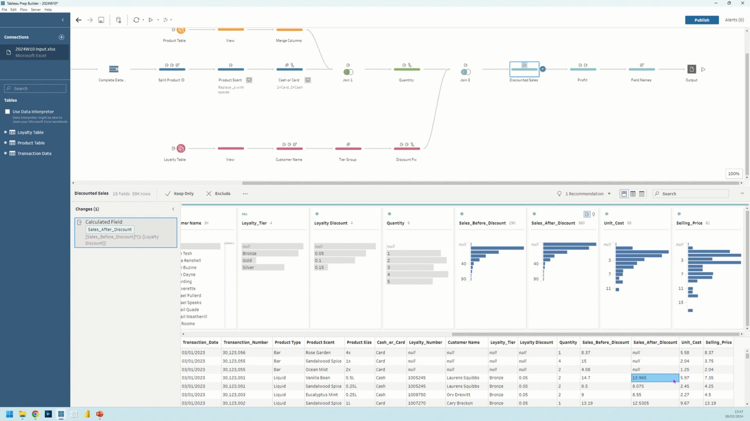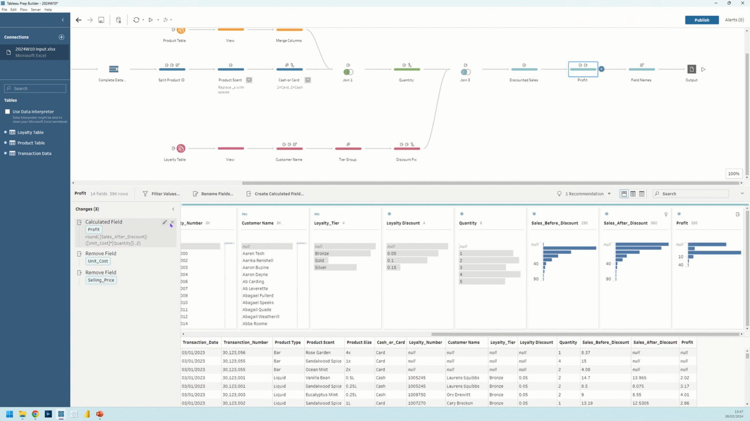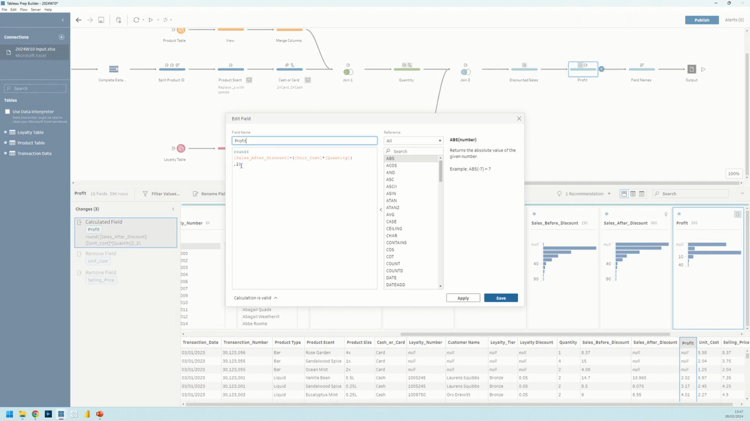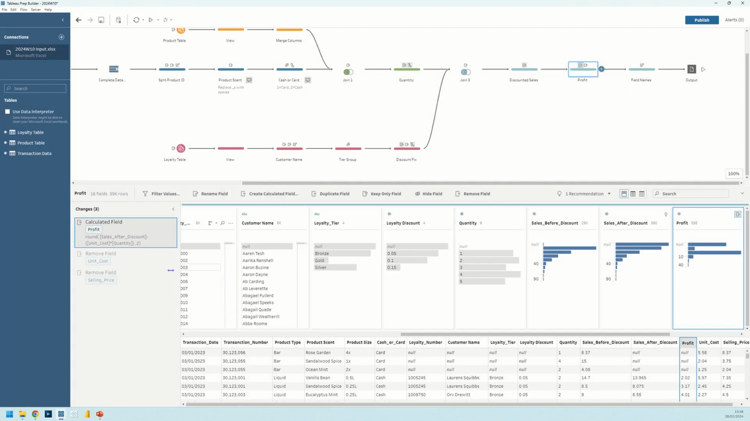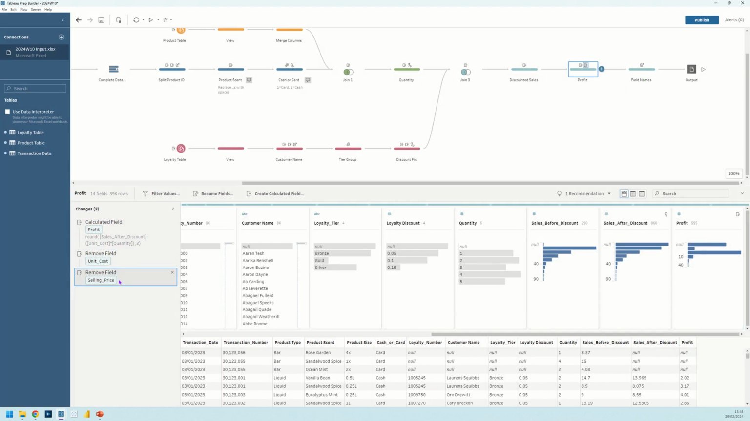And all that we need to do now is calculate our profit and clean up our field names, and we have prepared our data ready for Pulse. So let's look at the profit there. So we need to round. We're wrapping this in a round function for the profit. I don't know why we didn't do that for the sales after discount, but we could definitely do that. We're doing our sales after discount minus the unit cost times by the quantity, and that will give us our profit. And then we can get rid of the unit cost and selling price. They're not important in our analysis that we'll be doing with our Pulse data set.